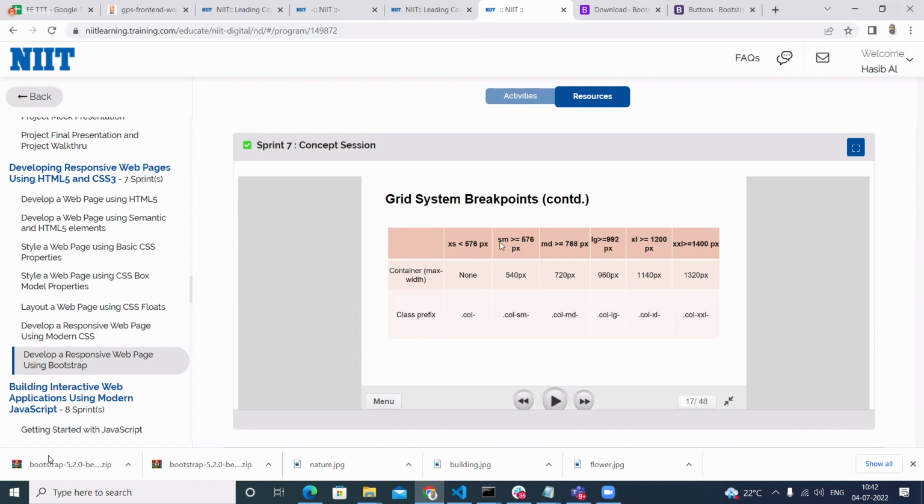What does small mean? Small means more than 576 but less than 768. Medium size means what? More than 768 but less than 992. Large means what? More than 992 but less than 1200. Extra large means what? More than 1200 but less than 1400. And more than 1400, there is an extra extra large.